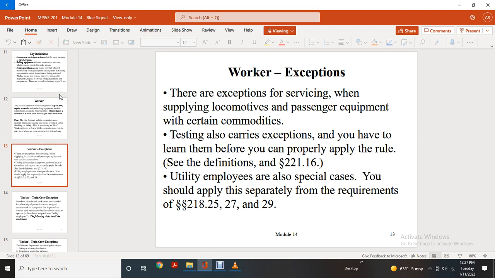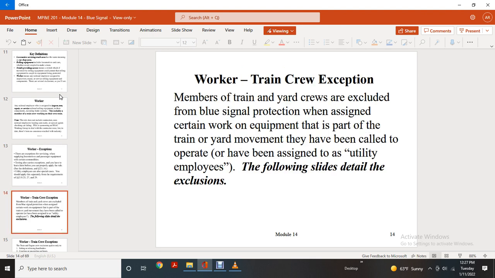Worker train crew exemption. A member of the train or yard crew is excluded from blue signal protection for certain work with equipment that is probably part of the train or yard movement that they have been called to operate or have been assigned to use, as with utility employees.